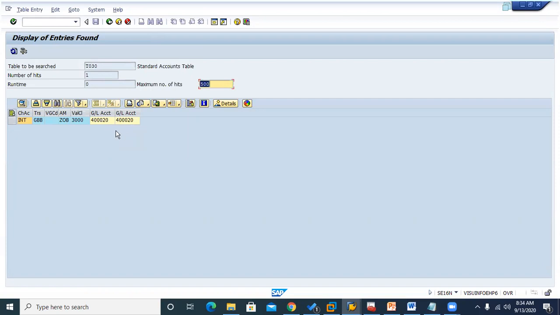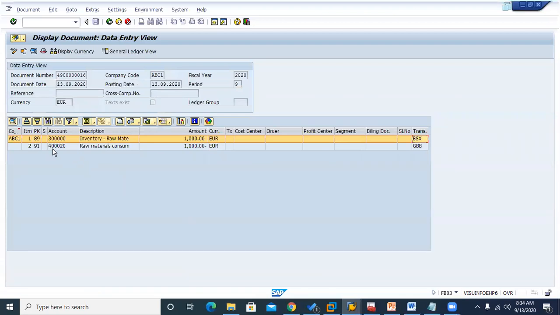So the first one will be credit, and generally the second column is for the debit one. The first one is that 4 lakhs 20, the account it is going to take. Let me take you to the image again. Here I will show you 4 lakhs 20. This is the account, how it has been reached for the GBB. I have already explained how it will be used in that table T030.